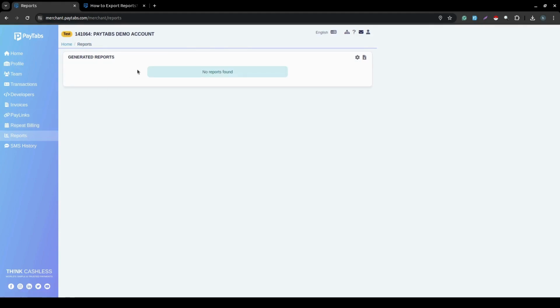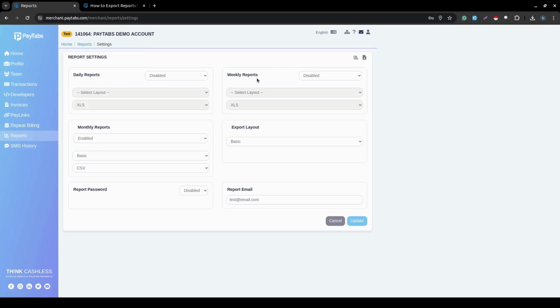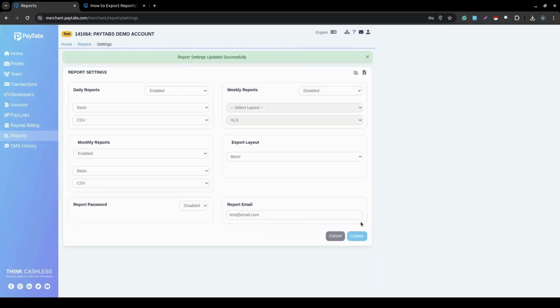Another thing you should know is that once any report is generated for you, like every month a report will be generated, you will have its record over here. So for example, we can try a daily report over here. I'm going to enable it, choose this layout, choose CSV, and update it.